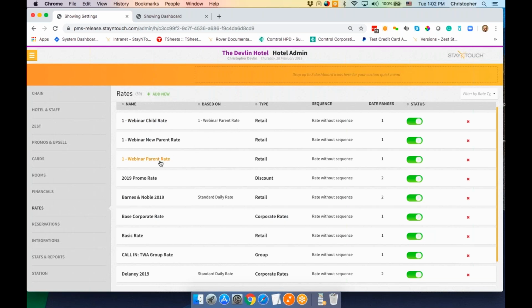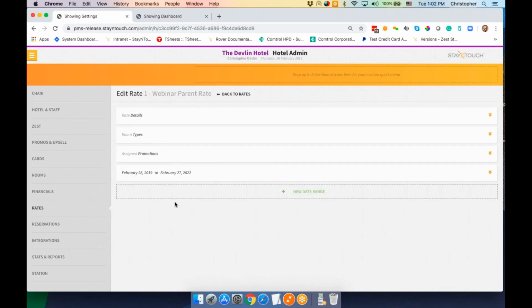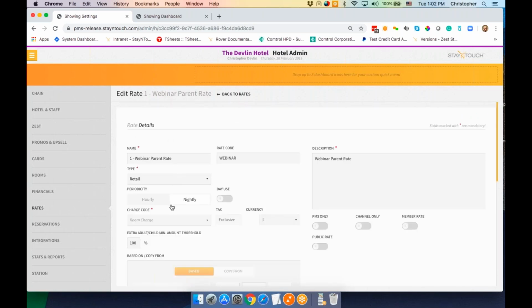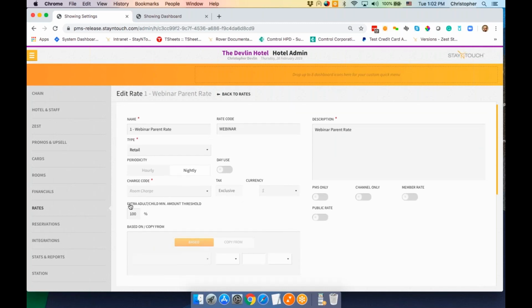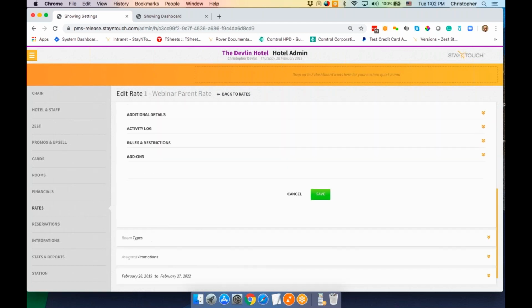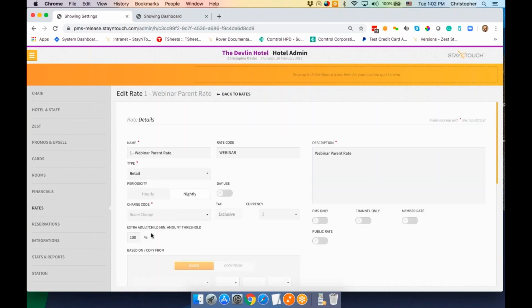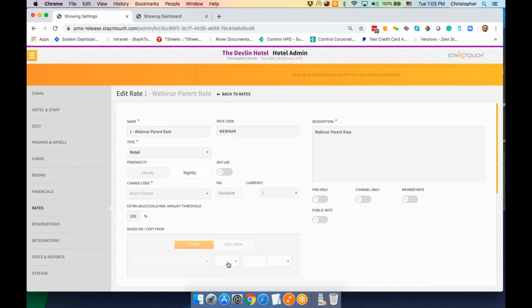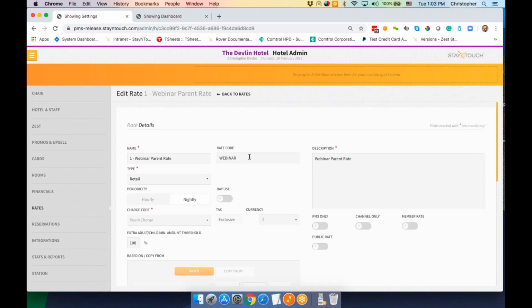So let's take a look at the webinar parent rate first so we can see how this has been set up. There is a new box which appears right here, this extra adult child minimum amount threshold. And I have that set to 100% currently. What that's doing is telling the system that for any relative child rates that are dependent upon this rate, when it comes to calculating the extra adult or child amount, this is the percentage that it should be looking for, not the percentage that might be indicated in the based on amount.